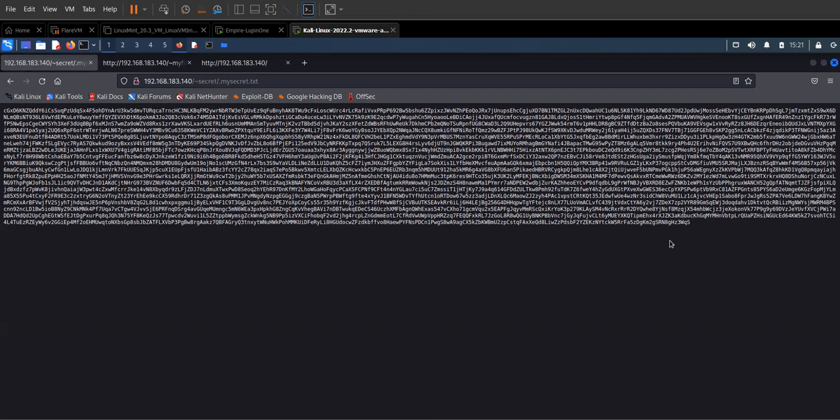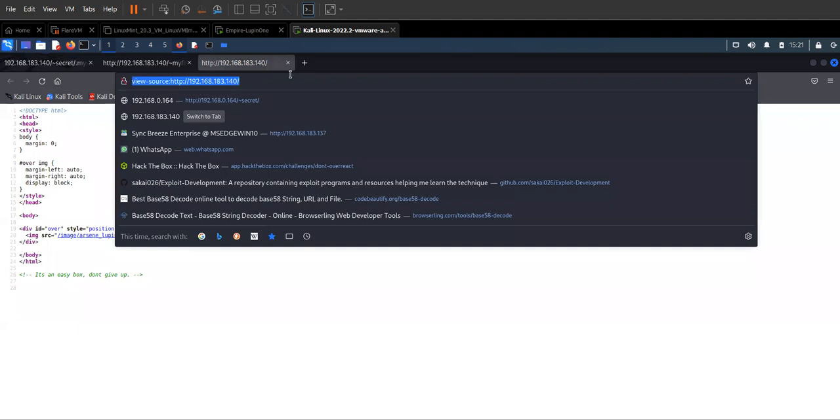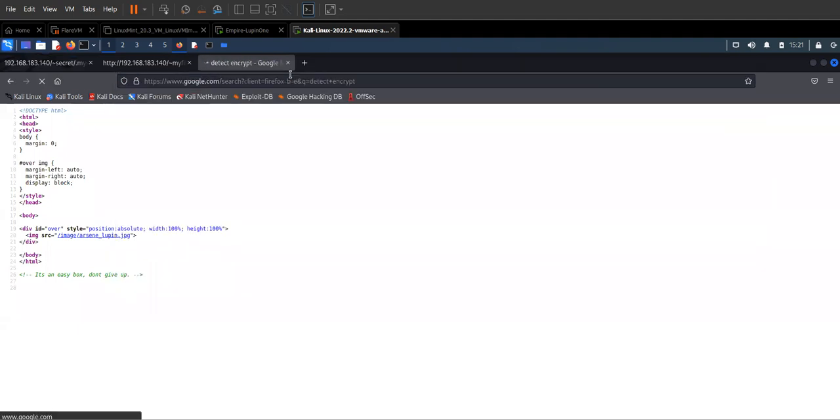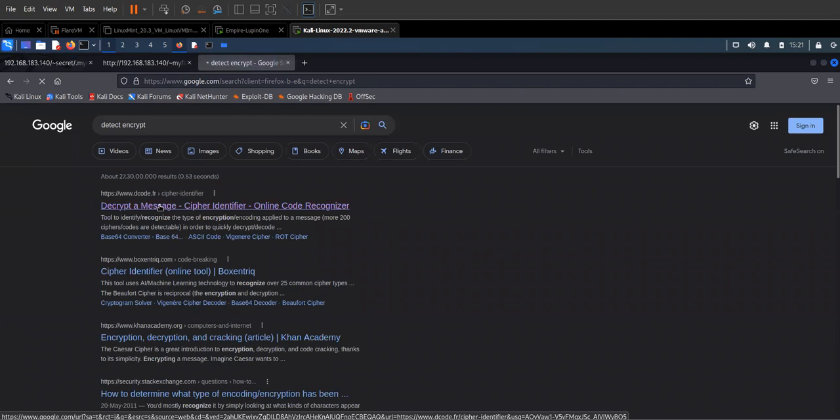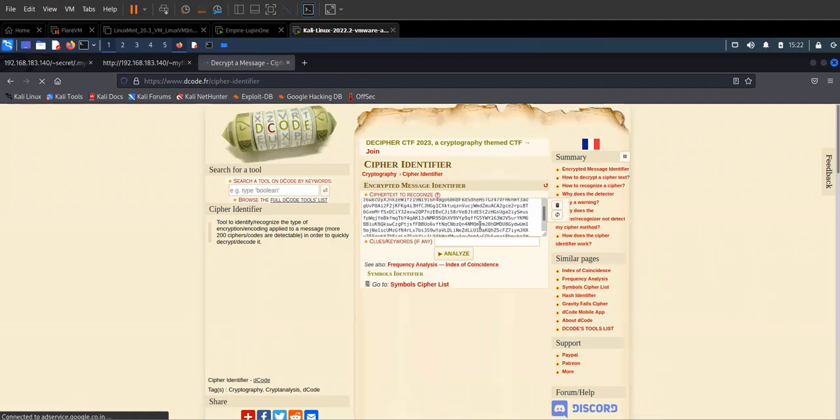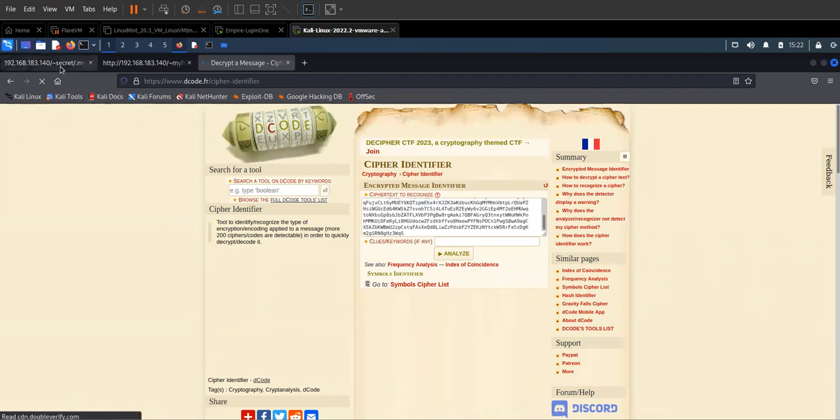So the rot algorithm, basically what it does is it shifts the alphabet by a certain number. So rot 13 means that it shifts the entire alphabet by 13, and it picks up the corresponding letter after shifting 13 places, if that makes sense. So we should actually detect what kind of algorithm is used in here. So I'm going to go to detect encrypt and decode.fr, which stands for decode.france here. And I've already pasted it before from my previous session, it seems.